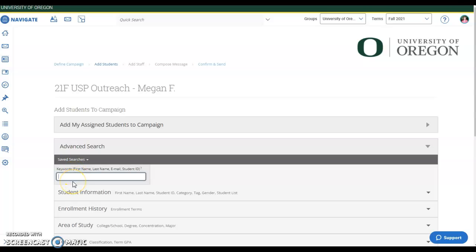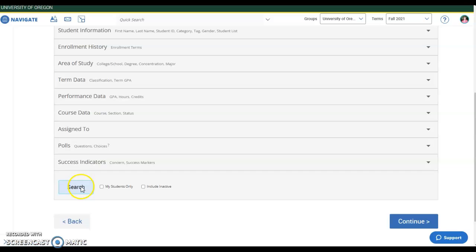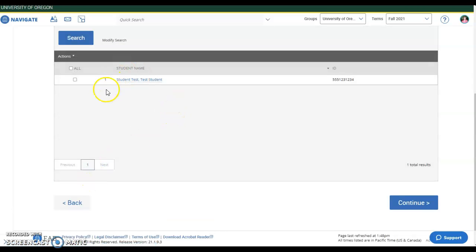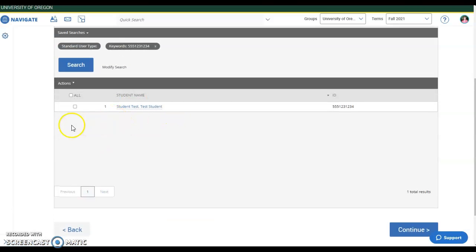To protect FERPA data, I'm going to use a fake ID number for one of our test students in this video. And I'll hit search. So you can see this is our test student with the ID.